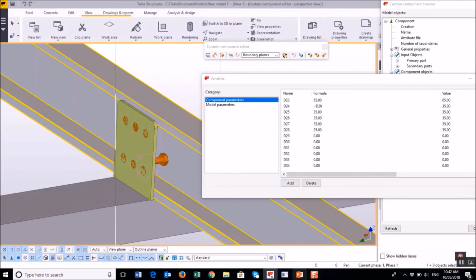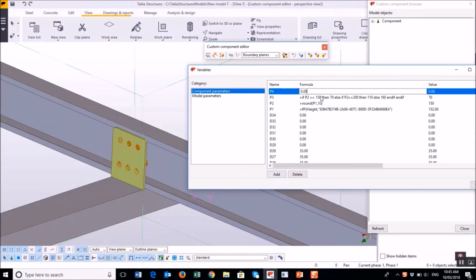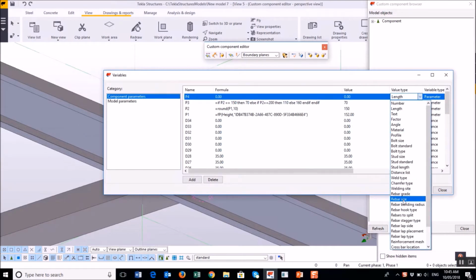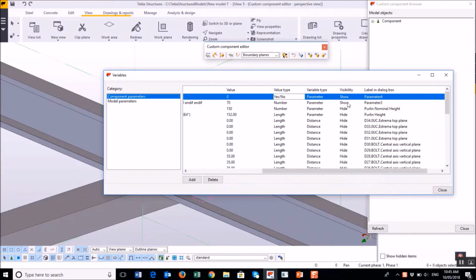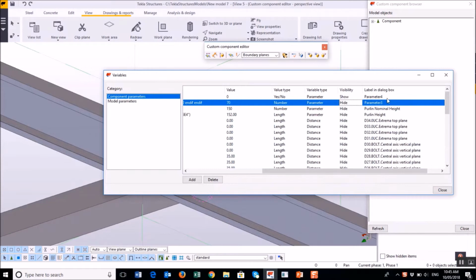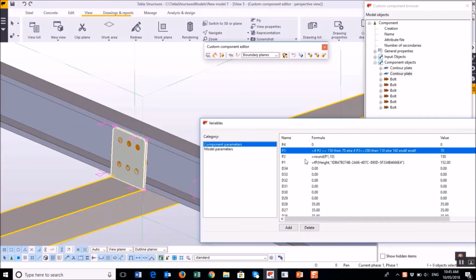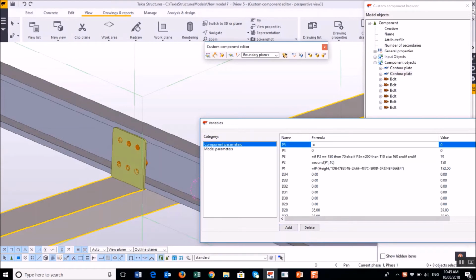Now that you have created all the bindings, we'll add a left/right switch for the plates. Create a new parameter, value type yes/no. And give it a descriptive name. Now add a new parameter and we'll make this the opposite value from the previous one with the formula equals 1 minus P4.